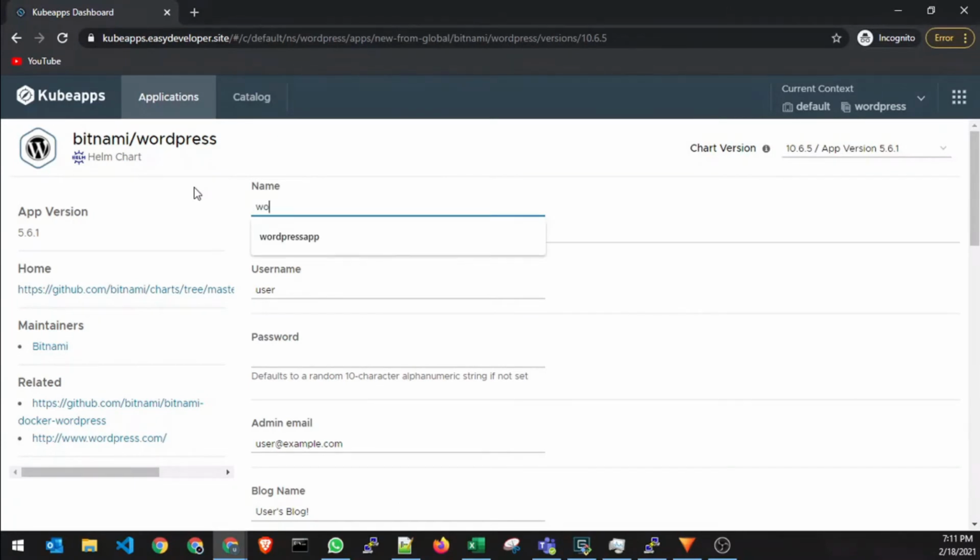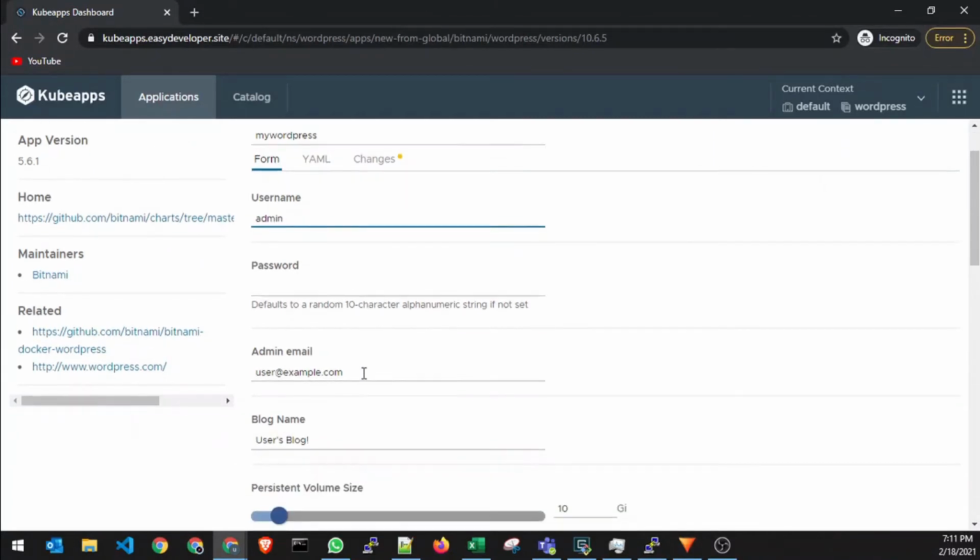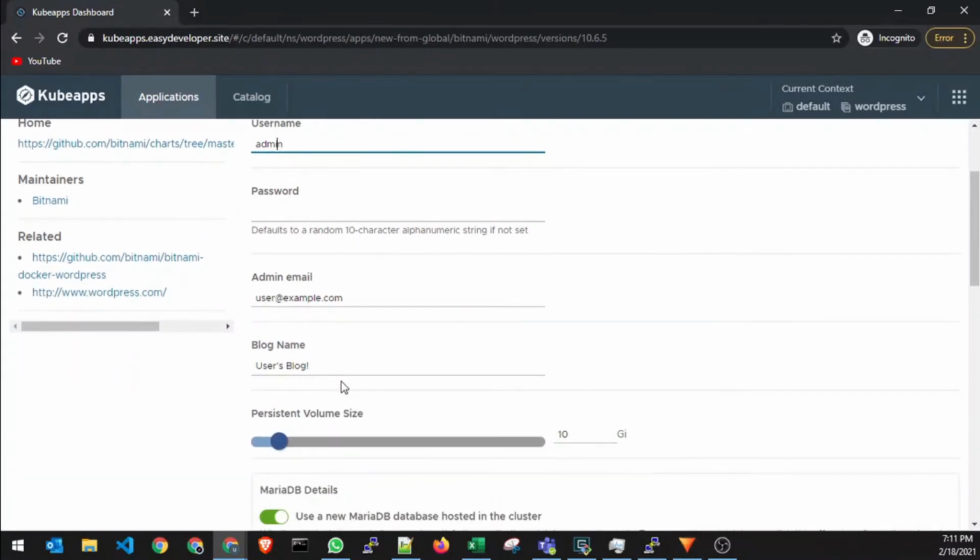Give a name for our application. WordPress, my WordPress. We will give an admin username. Password we can give, or let Helm create a password for us. We give our email address.